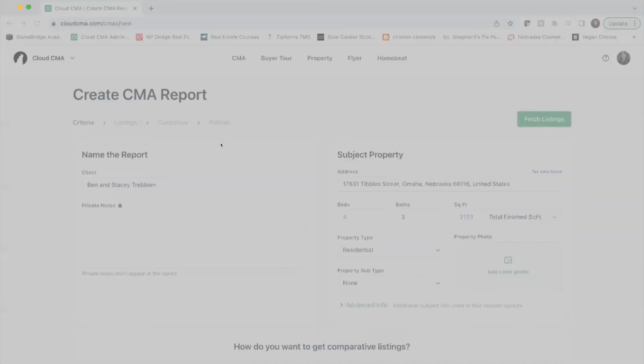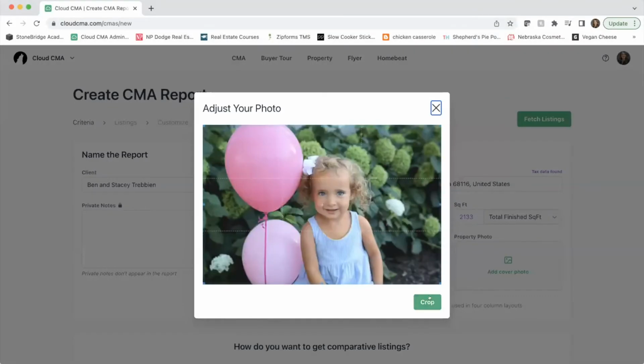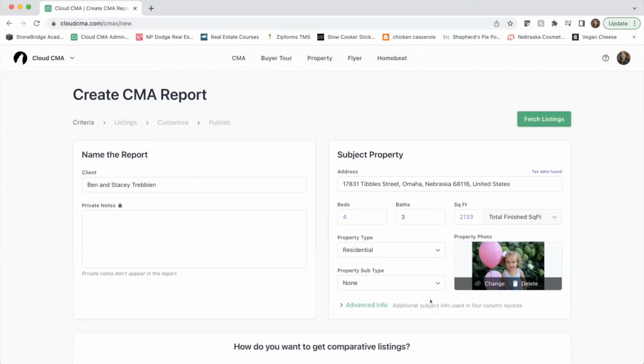I'm going to pull a photo in just so that you can see where all that goes if it is in this photo section. Just a random photo, right, Stacy? What's that? Just a random photo. Just a random photo of your adorable daughter. Baby girl.